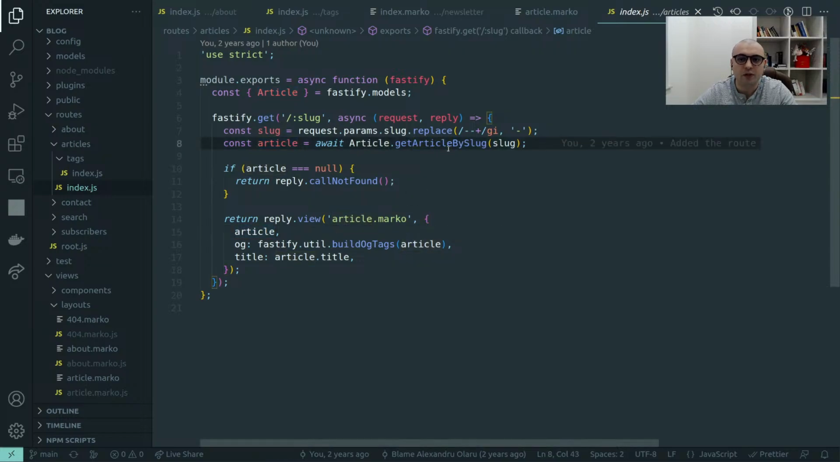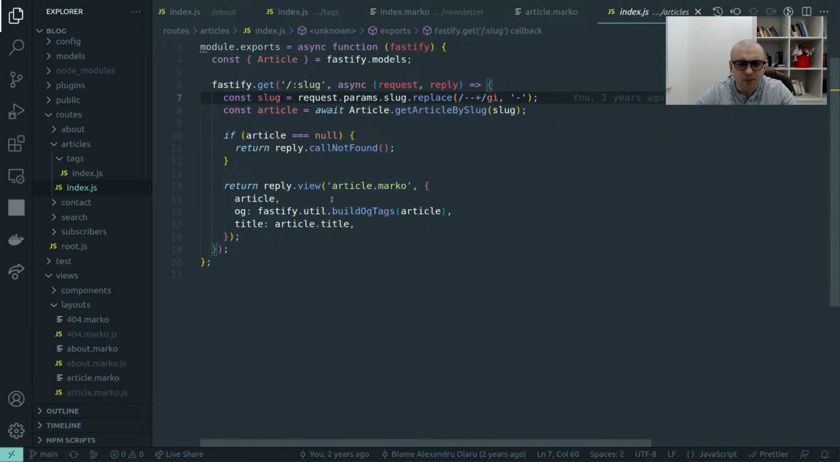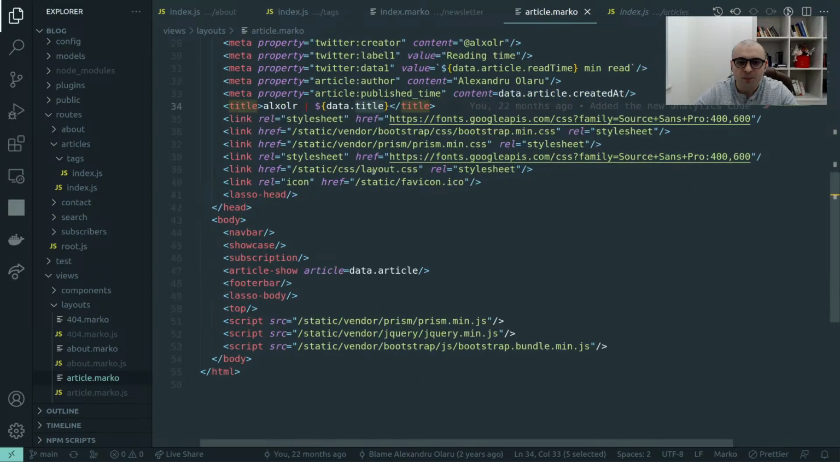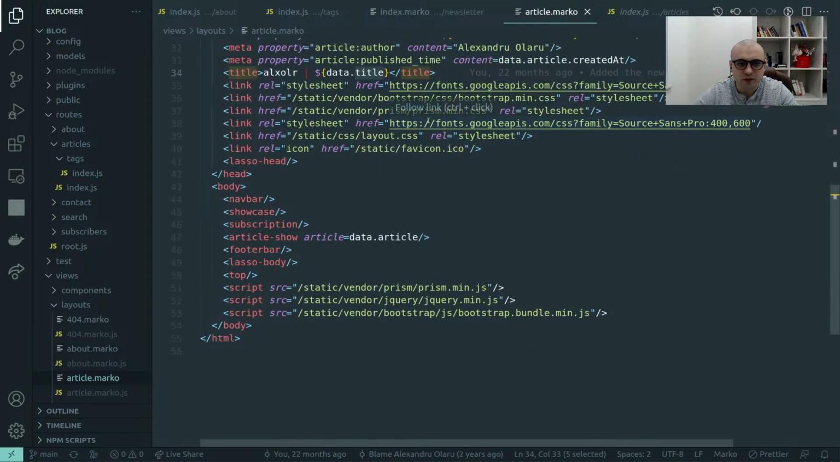We have a function article by slug. We have some cleaning up. We build the OG tags, which are useful for different SEO parts, and we have the title article.title in our case, and this will be visible here in data.title. We have other fonts and structure to design.